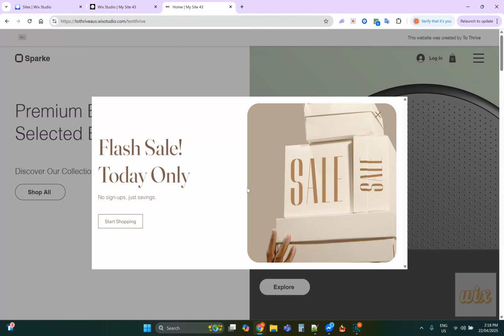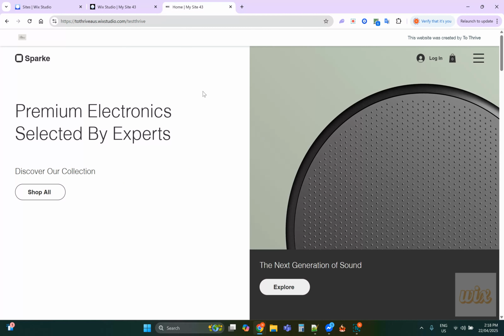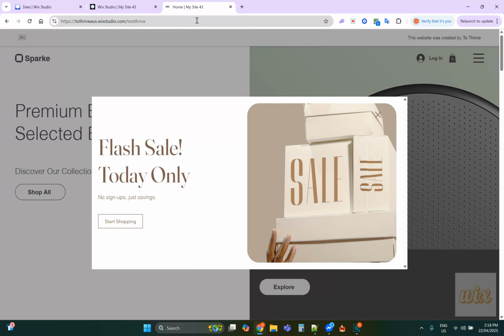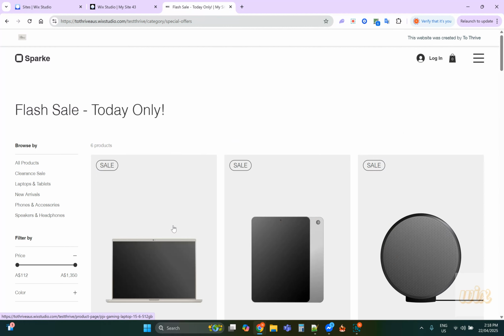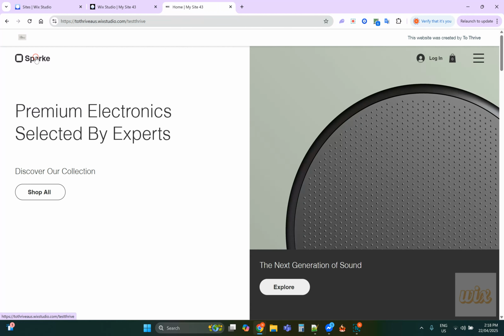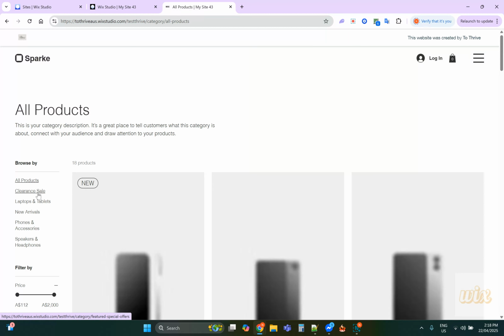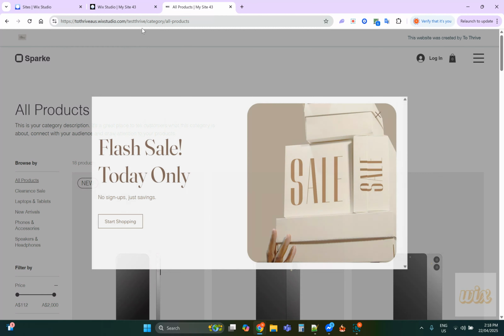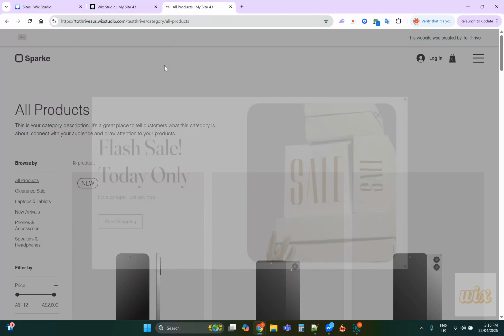So let's take a look at how an exit intent pop-up works. When the mouse leaves the visible area, this will appear, and then we can direct them wherever we want to go. And we can put it on whatever page we want. So it's not specific to the entire website. We can put it on specific pages too.